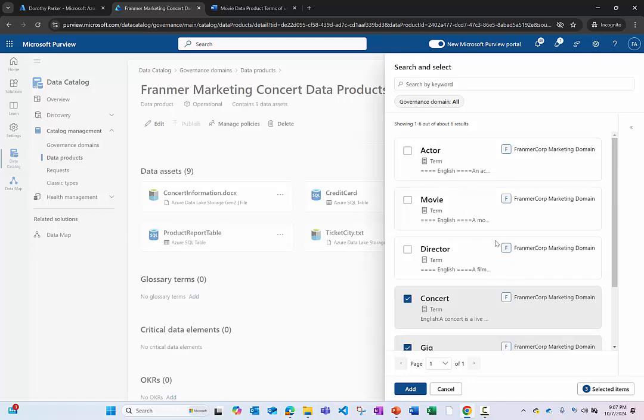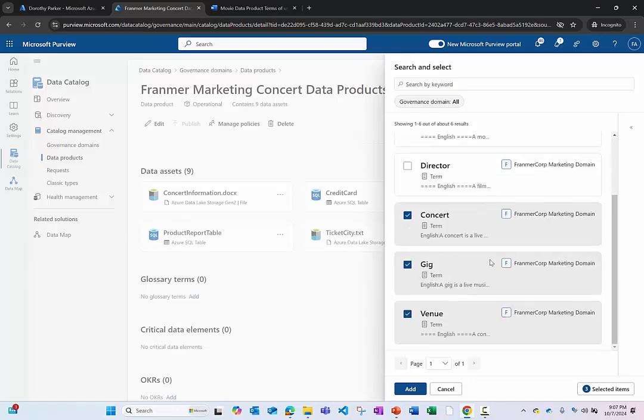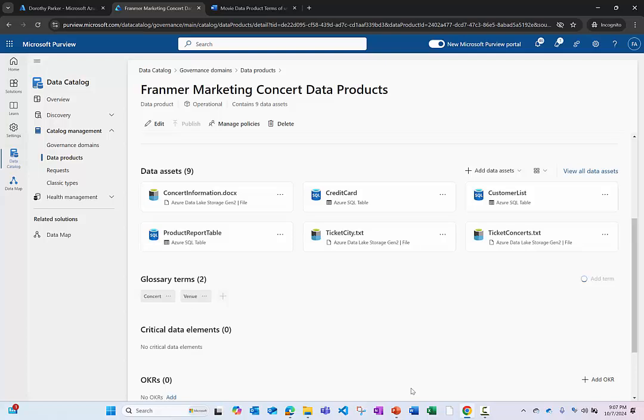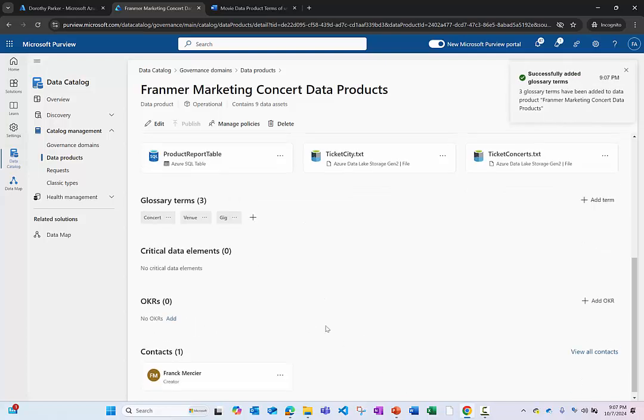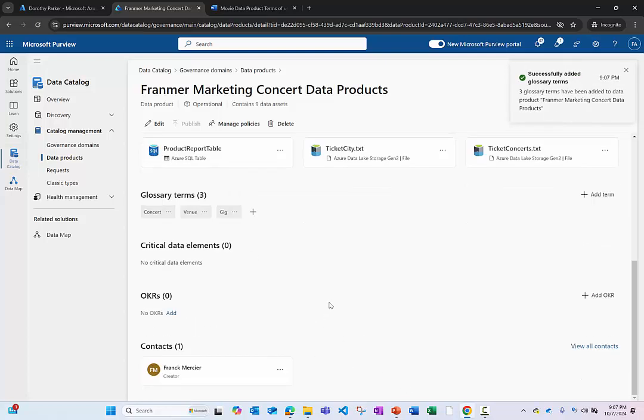These terms actually were created at governance domain level. This is what we did in the previous video, in the video about the governance domain. So just click add, and here, boom, we've got our glossary term. And actually, it will be the same with the critical data element, but today I don't have critical data element defined yet at governance level.